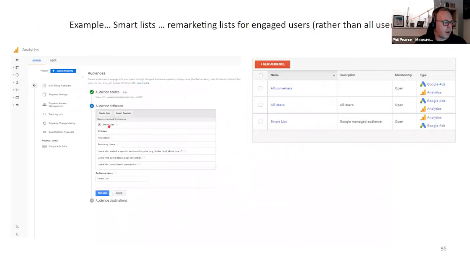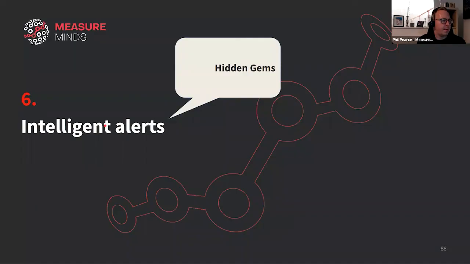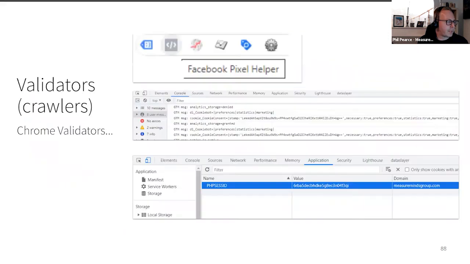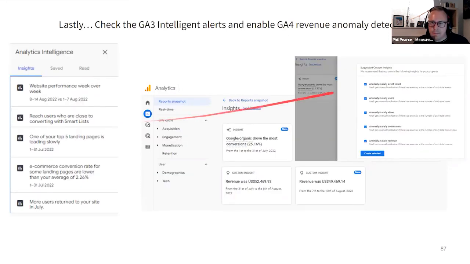Also, the other one is smart lists in GA3. And in GA4 it's called intelligent alerts, and you've got your predictive audiences in there, your likelihood probability to buy over 7 days audience in GA4, which is again a really cool one to use for remarketing. And that's most of the tips that I was going to cover.